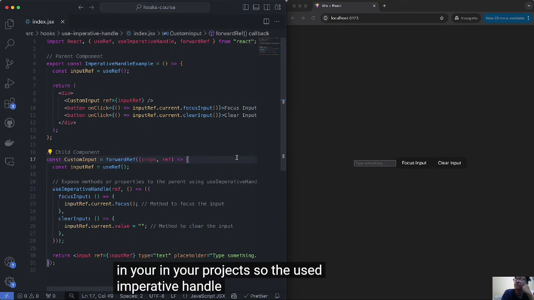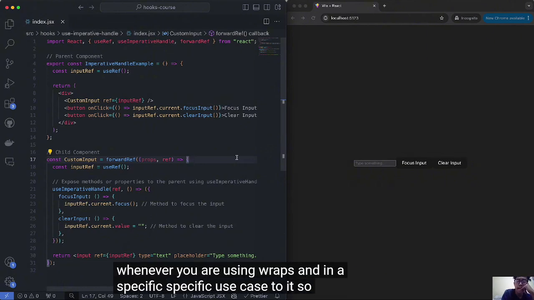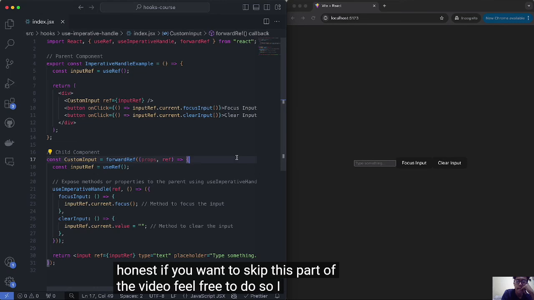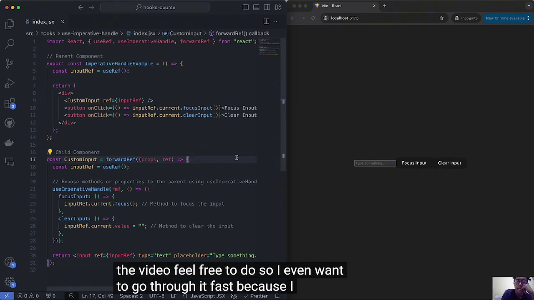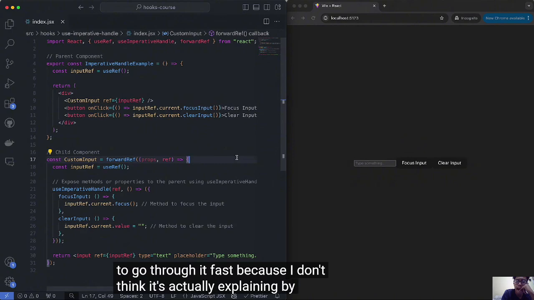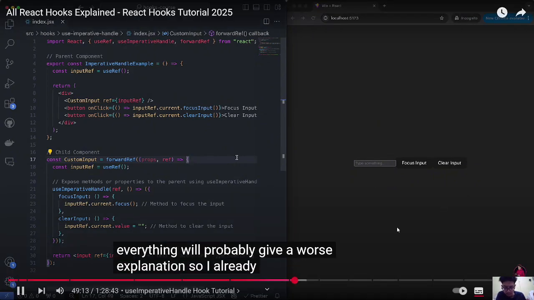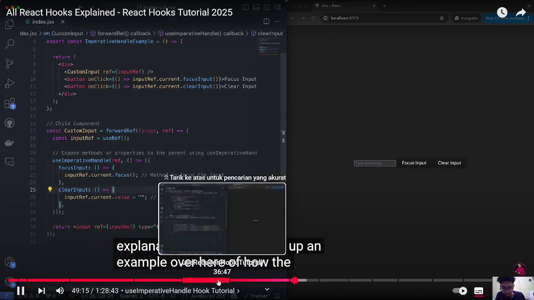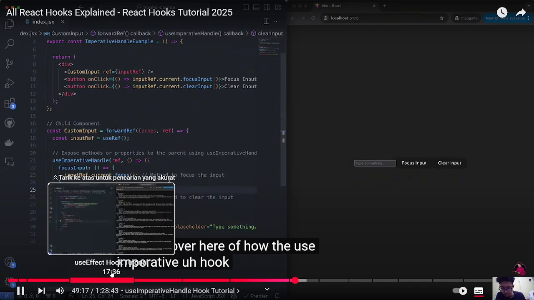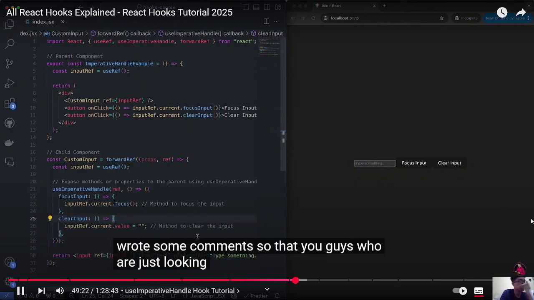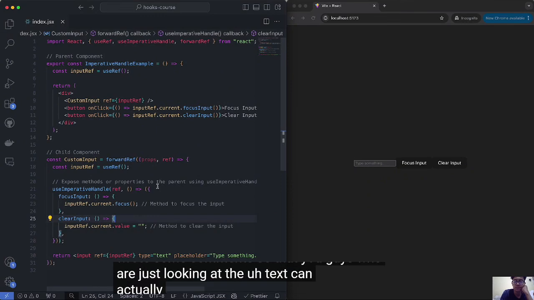So the useImperativeHandle hook is only used whenever you are using refs and in a specific use case to it. So it's the kind of thing where, to be honest, if you want to skip this part of the video, feel free to do so. I even want to go through it fast because I think explaining by typing everything will probably give a worse explanation. So I already built up an example over here of how the useImperativeHandle hook can work. And I also wrote some comments so that you guys who are just looking at the text can actually understand everything as well.